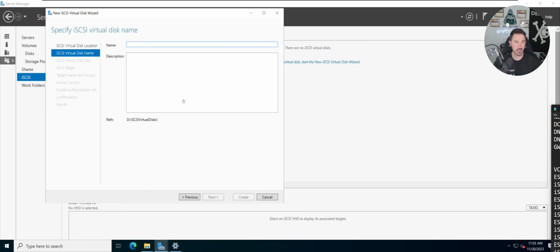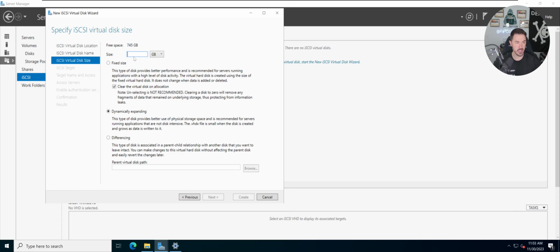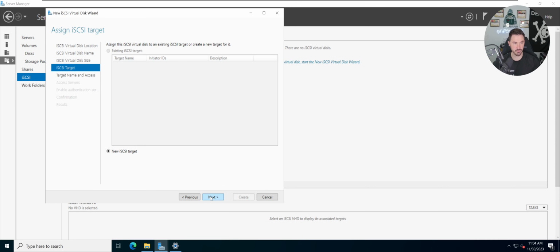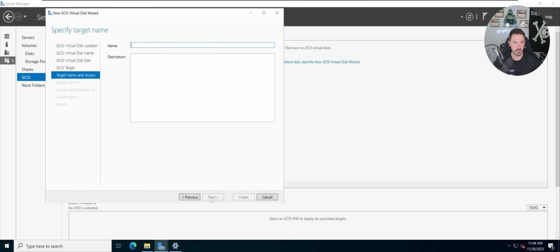Okay, so I want to name this one VMware Datastore 1, DS01. That's fine for me. Okay, let's go ahead and next. And I want to go ahead and make this 700 gigs. That's perfectly fine for me, and everything else is good. Target. This is going to be a new target. Let me just see what I put for my target name. I just put VMware prod, for production. Okay, that's my target. That's fine.